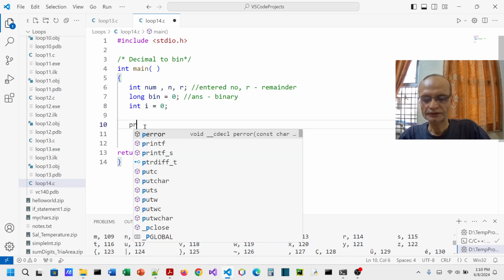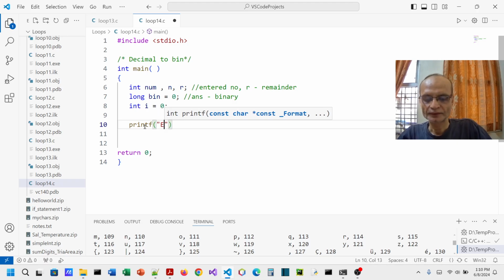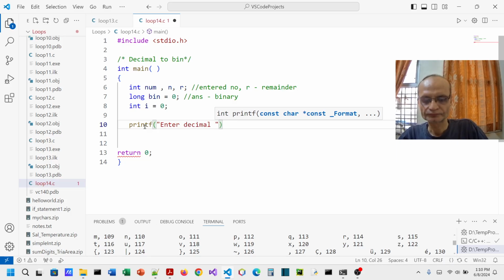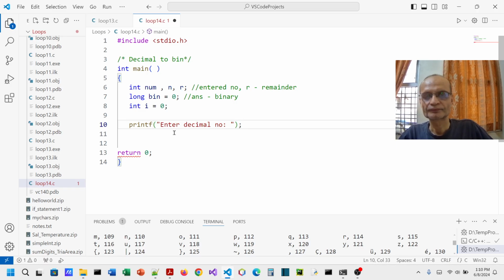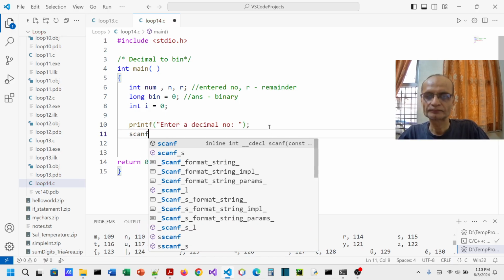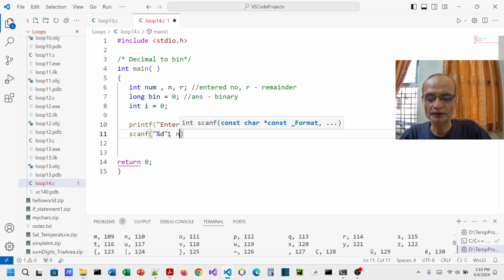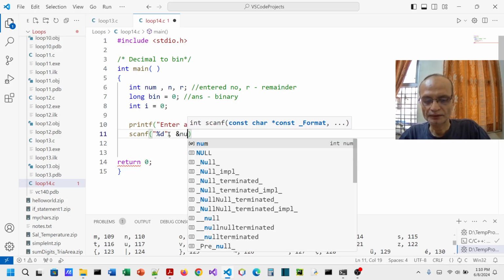We will then say printf, enter a decimal number, then we can do scanf with %d and the number. So we will have it here, the number.